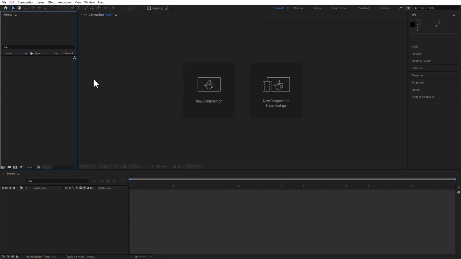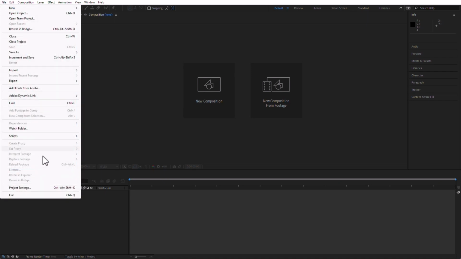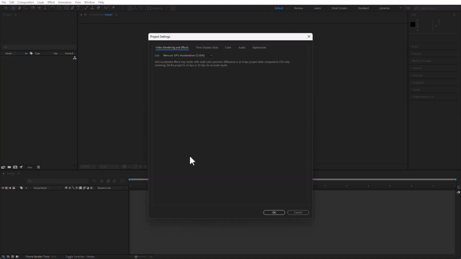The project settings are here under File, Project Settings. Once you click on there, a new dialog opens and you will be presented with several tabs. The first tab has to do with video rendering and effects. And notice that I have a drop-down menu here set to Mercury GPU Acceleration CUDA. If you click there, you will be presented with other options, including OpenCL and software only. The options that you have in here depend on the hardware that you have installed in your system.